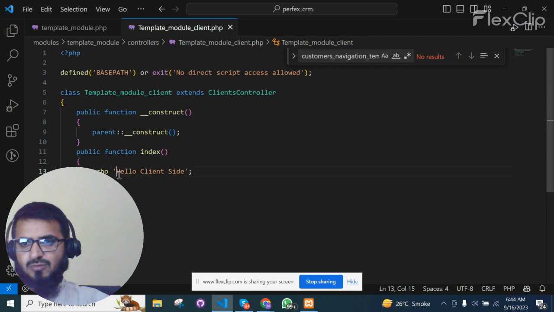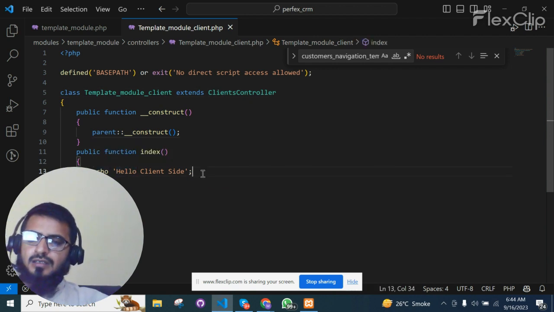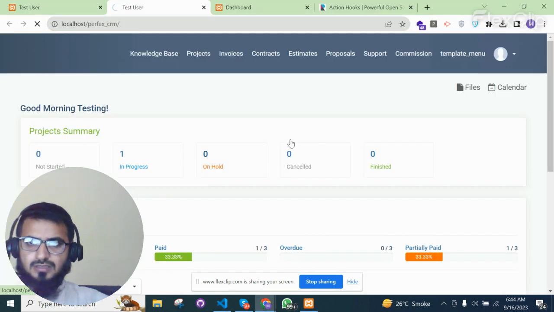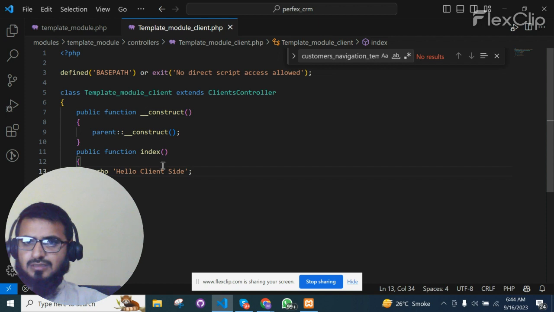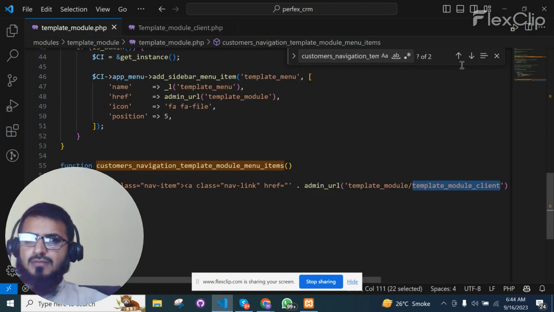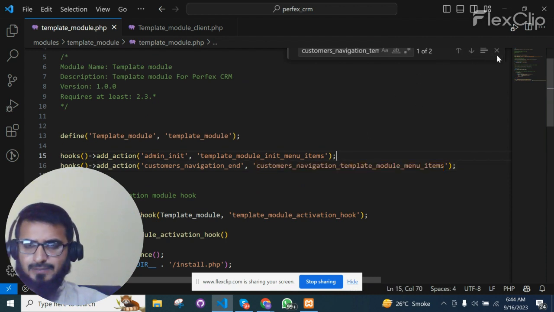I just wrote some text, so you can load some views and make it as per your logic. So I'm just going to click on that menu. It seems like we are on the controller. So this is how we can add a custom menu through the hooks in a module in Perfex CRM.